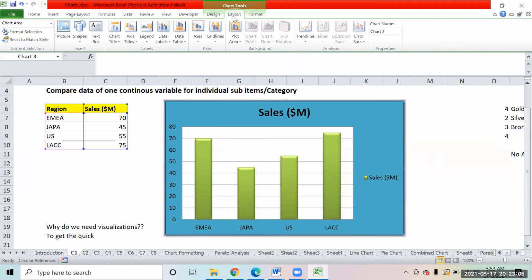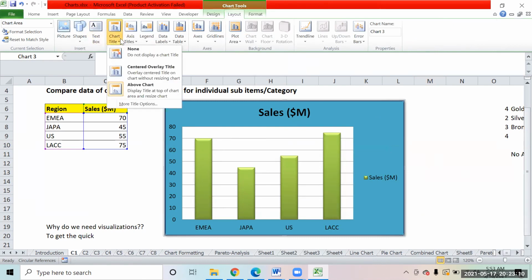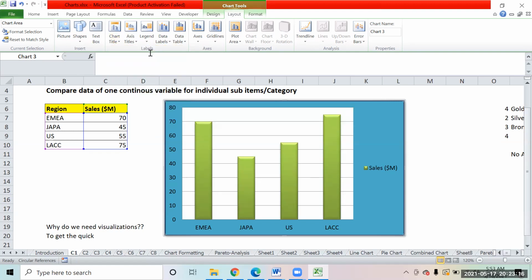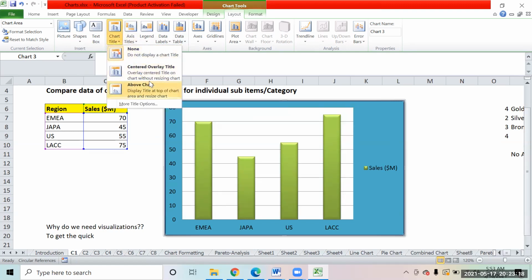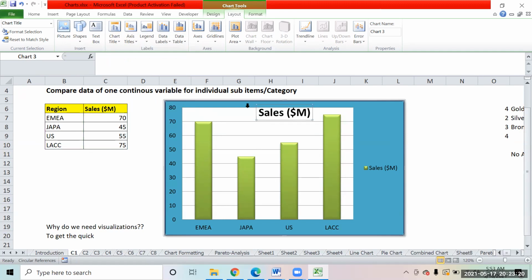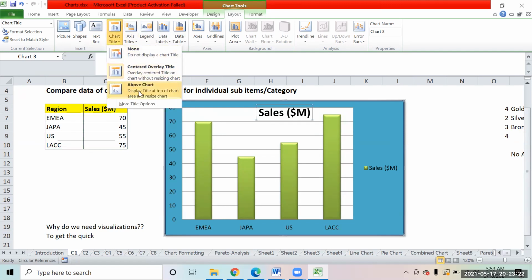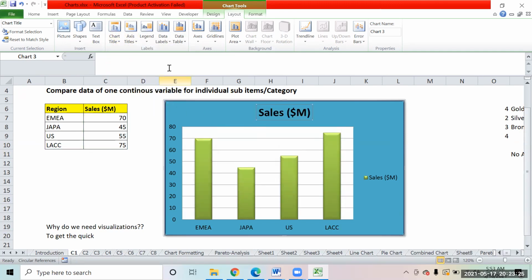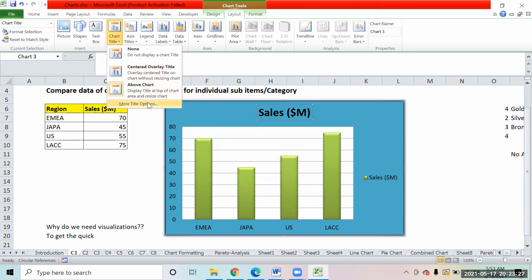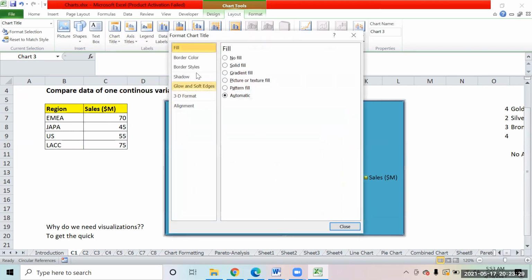So if you come in the layout, this is where you will find some more stuff. Like for example, you have the chart title, right? You want to change the chart title somewhere else, right? You don't want a chart title, you can remove it. Or if you want it over here, you want center, so it comes in the center, right? If you click on above the chart, it comes at the top, right? If you come over here, you want to see more options, you can select from there.